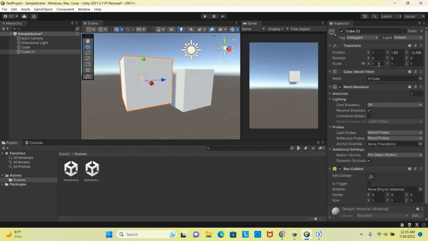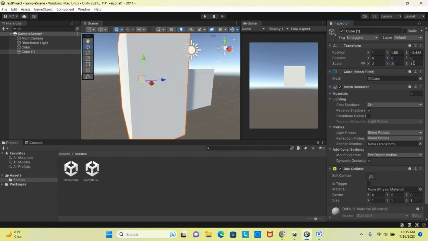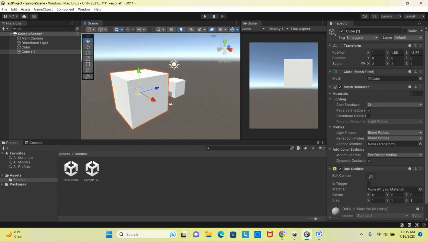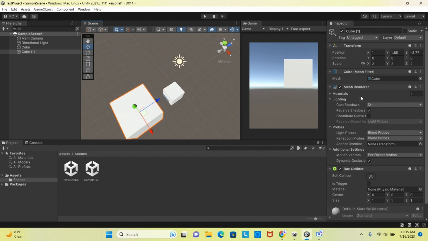One big thing that a lot of people like to use the transform for is changing the scale. Like the name says, the scale just scales up or down the respective object. For example, if I wanted to make this 2 times as big, I can change every value to 2, and you can see I have a larger cube here. And that's kind of the power of Unity.